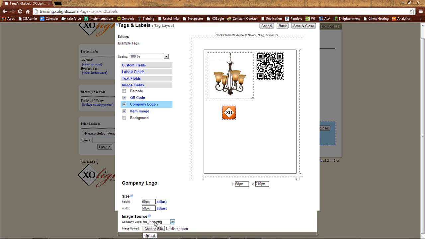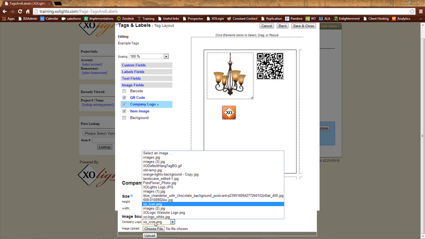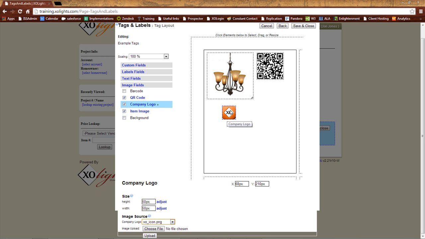And then down here I have the drop down, and you can see I've actually done quite a few uploads. Everything in here is something that at one point or another I uploaded. So I'm going to select the one that I want and put that in there. And of course you can rearrange that and resize that as you need to as well. I'm just going to put it in the corner here.